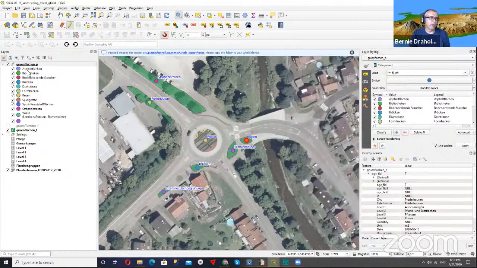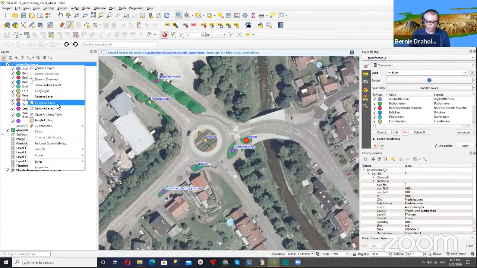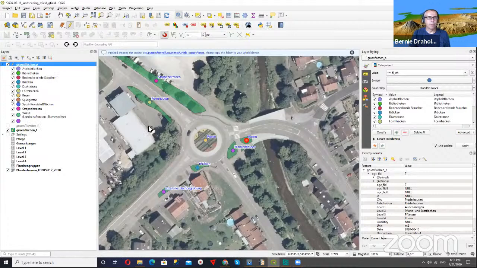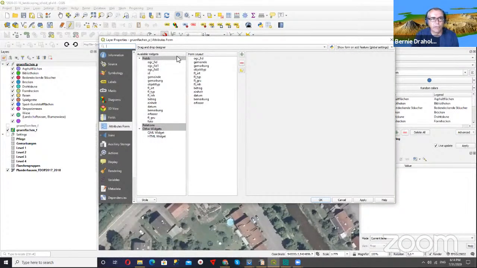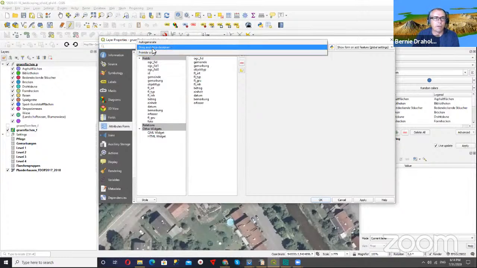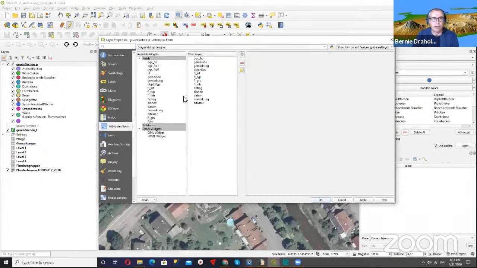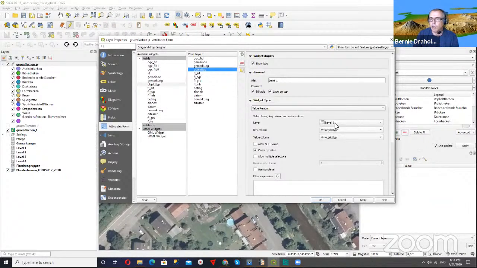And I'll show you real quick how I did that. We had it in, I think, Clifford's presentation. He was using the form properties, the attribute forms as well. Same thing here. We want to go on drag and drop designer, and then we can drag and drop all the values from our table into the form layout and define for level 1. This is the level 1 table. I want to see all the values that are stored in the key column object type.